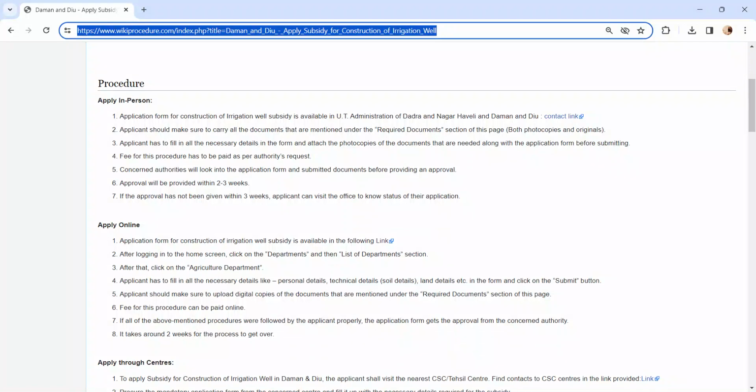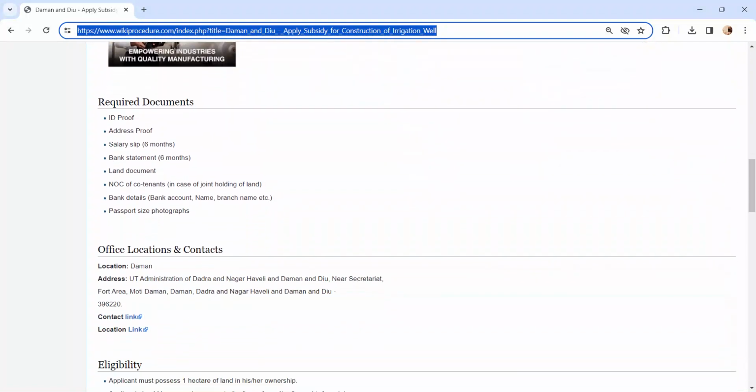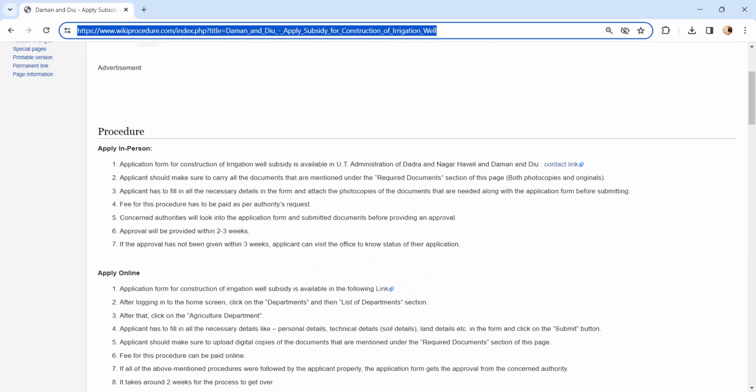Submit the application form along with the documents to the concerned authority. We have provided more information in the required document section. Kindly check it out. After submitting the application and documents, the concerned authority will verify if all are in place. The application will be accepted. You need to pay the required fees as requested by the authority.